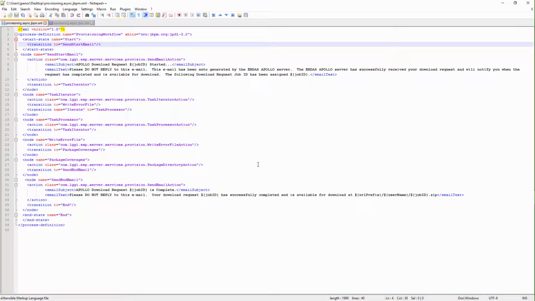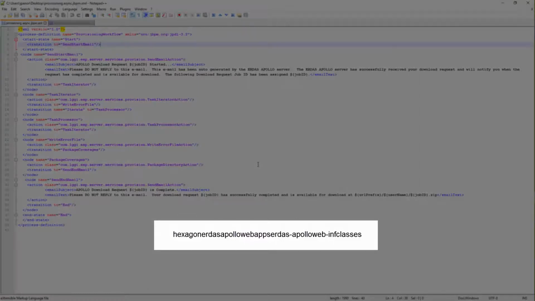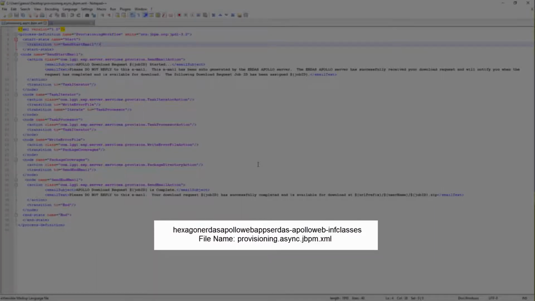Using a text editor, open the file containing the default email notification text. This file is located in the ERDAS APOLLO home directory: Hexagon, ERDAS APOLLO, Web Apps, ERDAS-APOLLO, WEB-INF, classes, and is called provisioning.async.jbpm.xml.